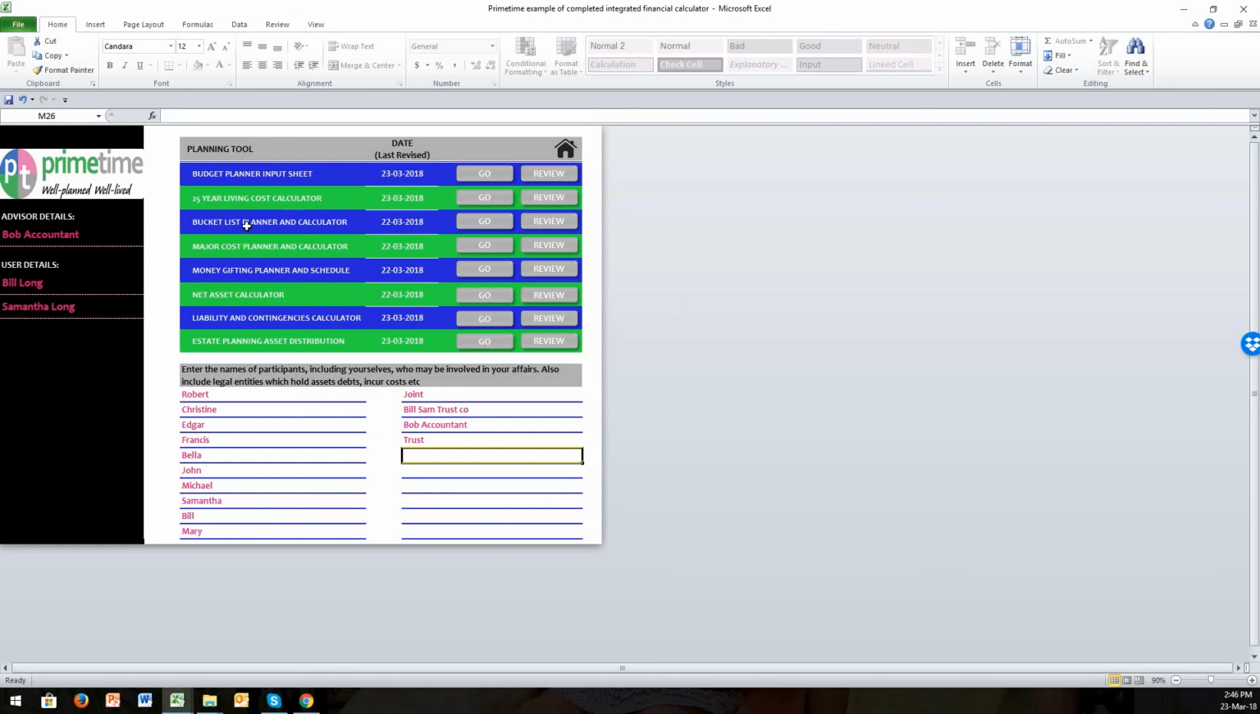So to start off with, the budget planner sheet is a sheet which calculates all your living costs in a detailed manner. So all your living costs, line by line, you can input, and what that does feeds into your 25-year living cost calculator. So they're your day-to-day living costs.